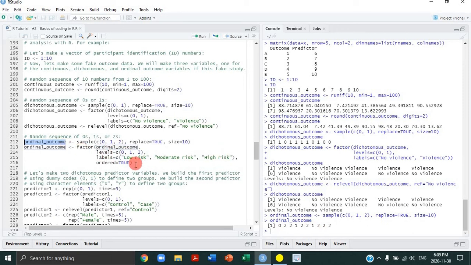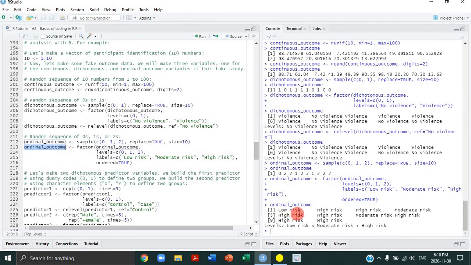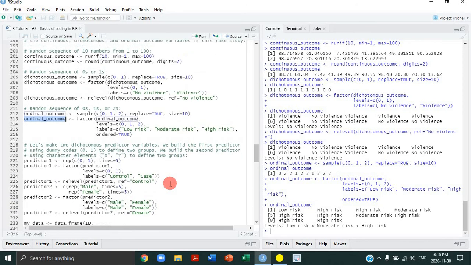And then again, because this is our ordinal outcome, we're going to define the levels of it, and we're going to set the reference category, and we're telling R that this is an ordered factor. So let's run that. Let's see what happened. Look at that. It's wonderful. The zero is low risk, which is our reference category. The ones are moderate risk, and then the twos are high risk. Great. So we have our three outcome variables.